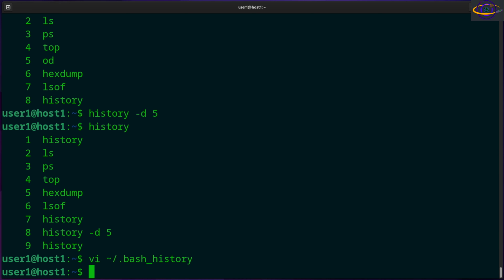And let's see here. What else can we look at? All right, so another thing you might want to do is set a variable so that you can see the date and time of every command in your history. So you can paste in a variable that looks like this. Whoops. All right, I'm going to type this out by hand.